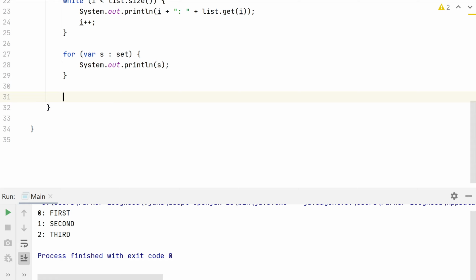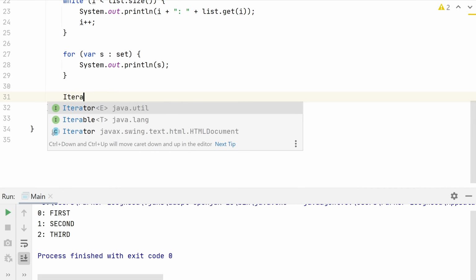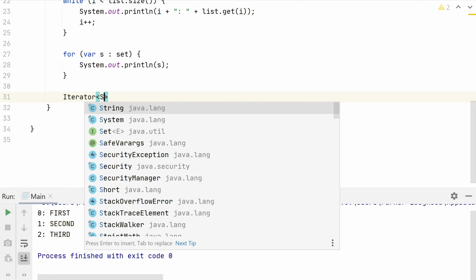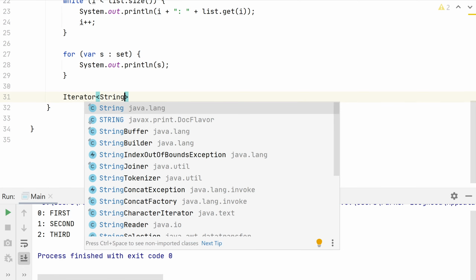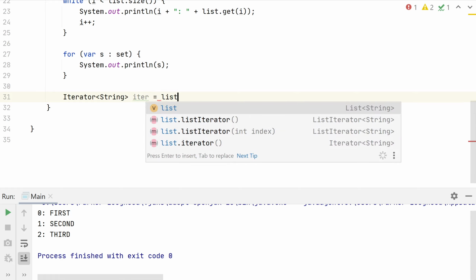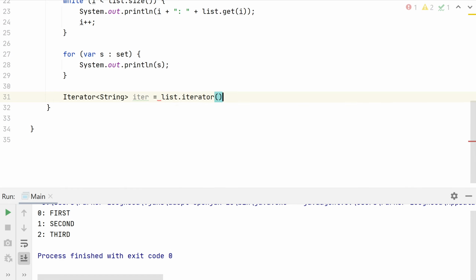First, we declare a variable to store iterator. An iterator also accepts a generic parameter just like list and set. In this case, we'll specify that we are iterating over strings. We give it a name, whatever you'd like, but I've seen it often called iter. Then we set it equal to our collection, such as our list, dot iterator.